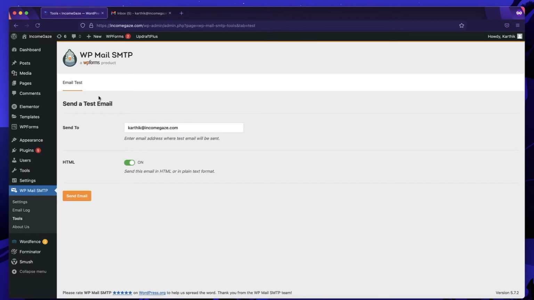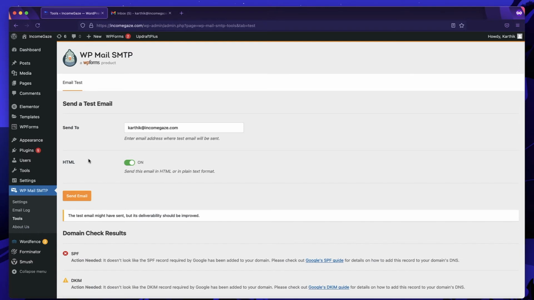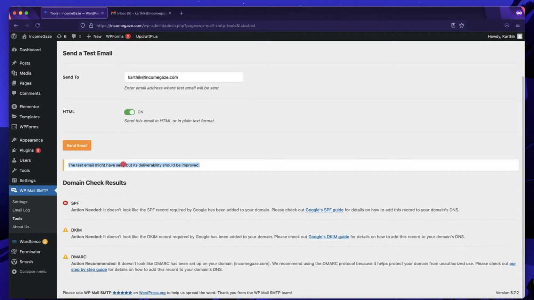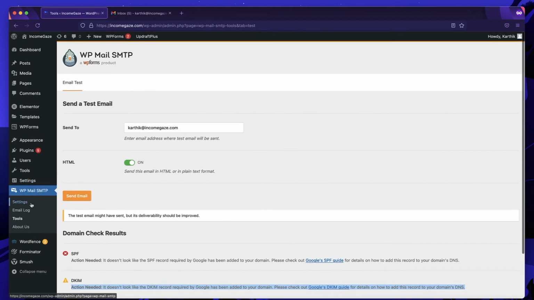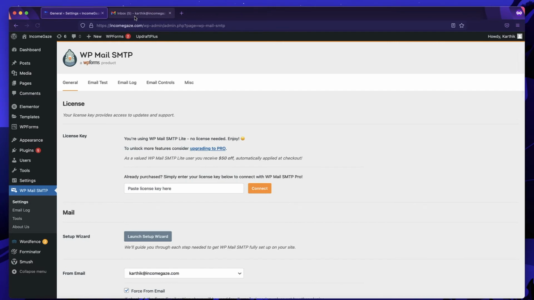You can click on email test. So it'll send a test email to this email address that you configured SMTP from. And it's my professional email address. I'll just click on send email, and it gives you a warning or something like that. You can go ahead and add these records, but it'll still work, not a problem, right? You can fix this later.